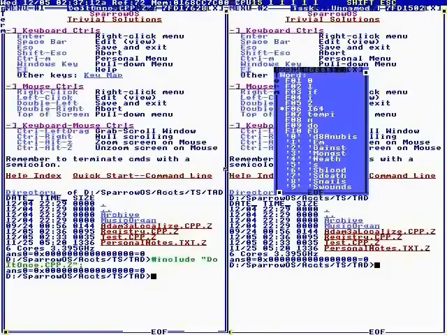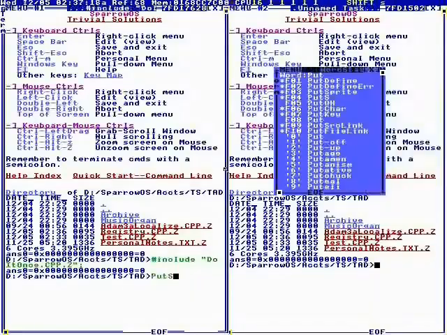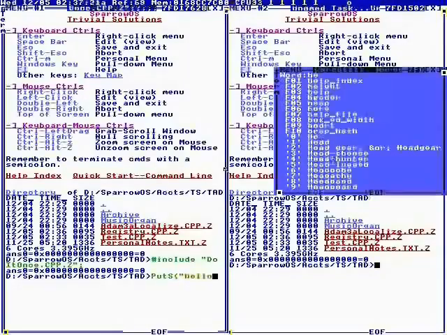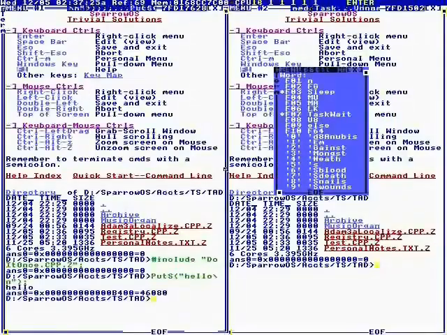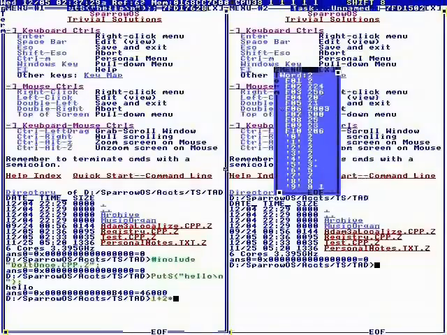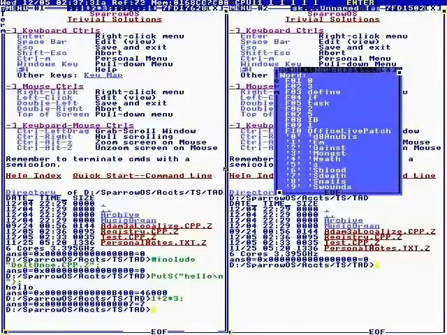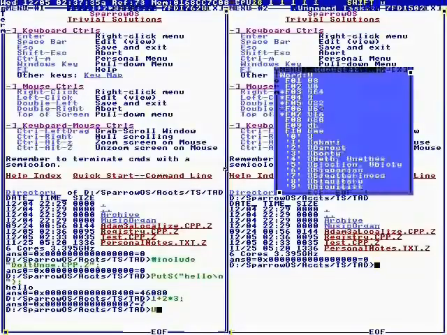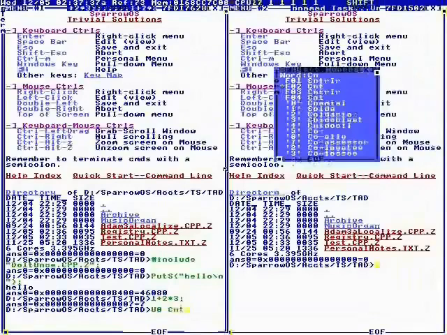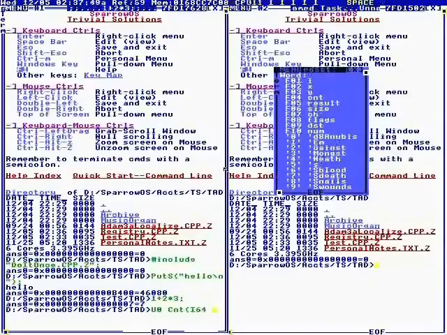So the command line feeds into a C compiler. So if you say put s hello, that goes into a C compiler, and there's hello printed. If you say 1 plus 2 times 3, we got 7. The answer was 7. If we create a function, it gets stored in memory.